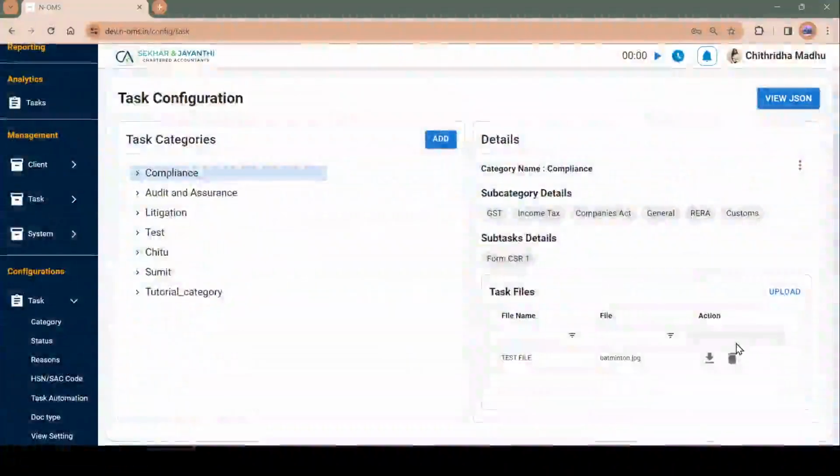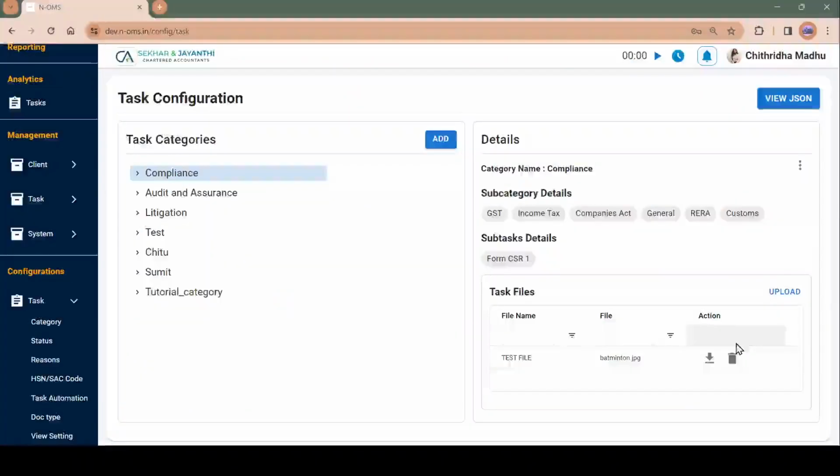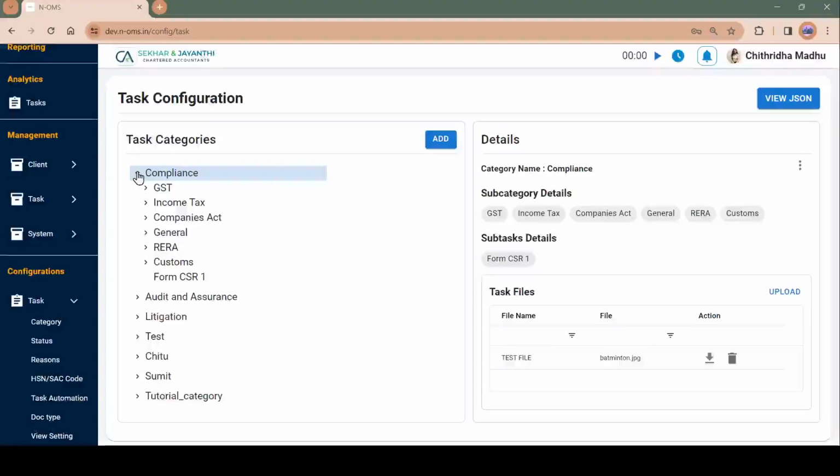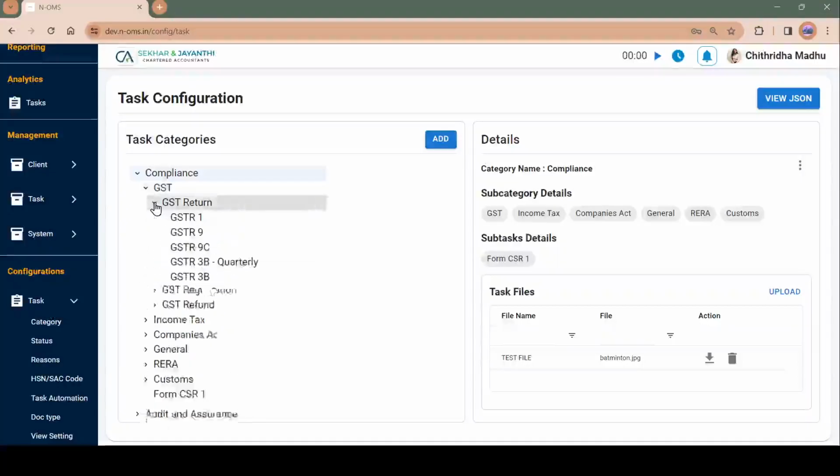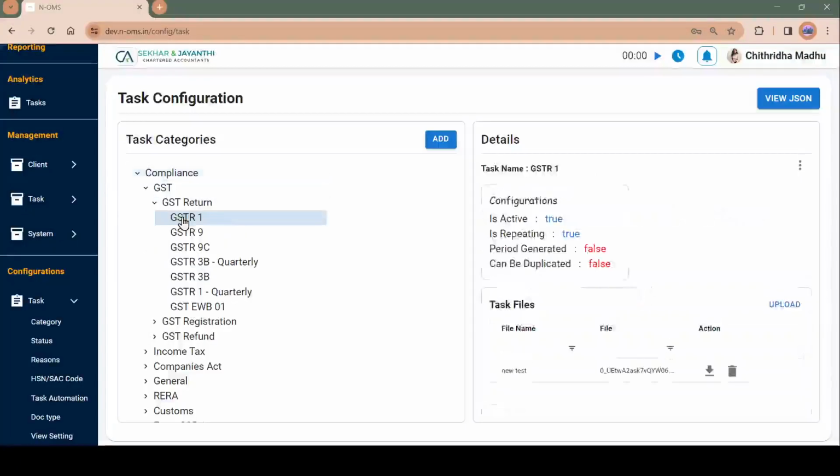Hi guys, in this video we will have a look over the task category and the actual financial task which we can configure in the system. So as you can see there are different types of categories like compliance, audit, assurance, litigation and so on. Under a particular category there could be multiple subcategories, like under compliance we have these categories, and under GST we have GST return. Under GST, we have GSTR1, which is our actual task.